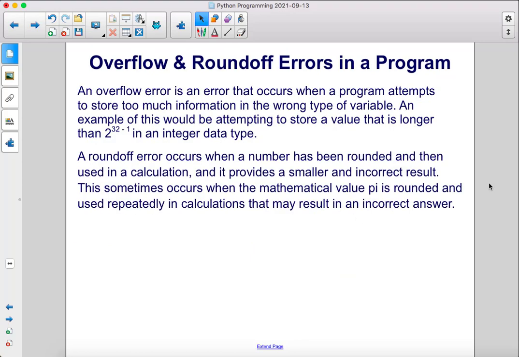An overflow error is an error that occurs when a program attempts to store too much information in the wrong type of variable. An example of this would be attempting to store a value that is longer than 2 to the 32nd power minus 1 in an integer data type. A round-off error occurs when a number has been rounded and then used in a calculation, and it provides a smaller and incorrect result. This sometimes occurs when the mathematical value pi is rounded and then used repeatedly in calculations that may result in an incorrect answer.